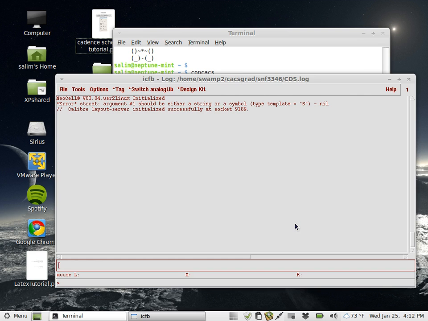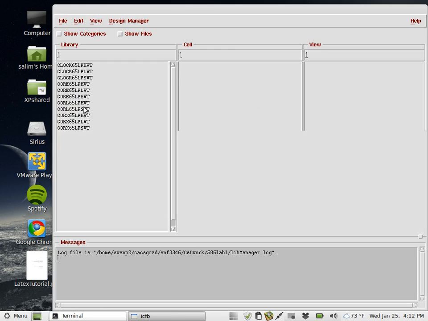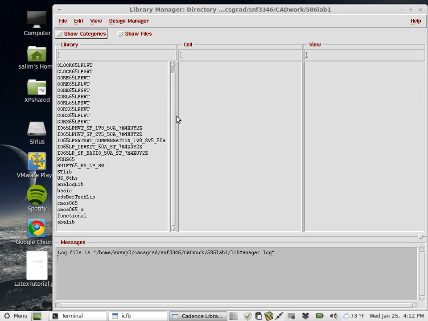Okay. So this is the main window of Cadence. From here you open all the tools that you need. The first thing you do usually is you open the library manager. The library manager has all the gates, all the transistors, all the different libraries that are available for you to design your circuits in. But we can't modify any of these libraries. These are built-in libraries.